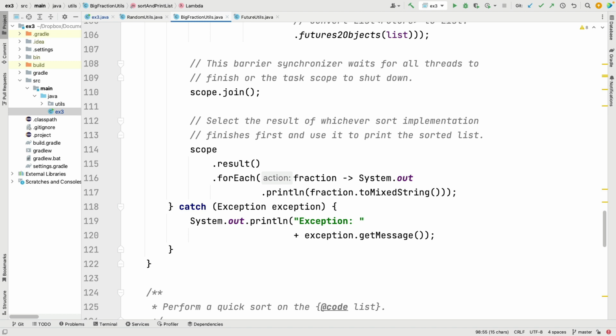And in this case, I'm being optimistic. I'm not checking to see if there's an error. Probably should. And then what we're going to do is we're going to say scope result. Dot result is whichever one finished first. So whichever heap sort or quick sort finished first, the shutdown on success mechanism cancels the one that is not done yet. And then we take that result, and then we go ahead and print the results as mixed strings.